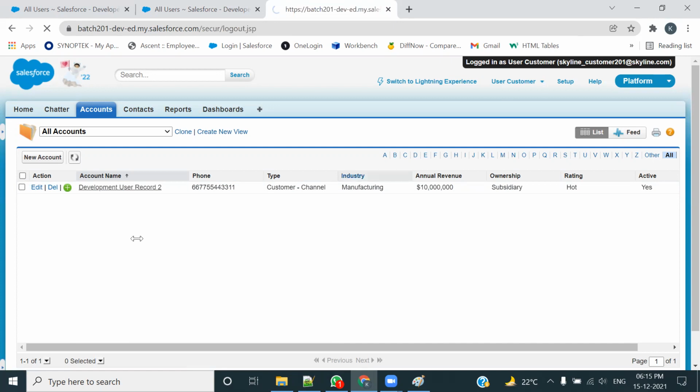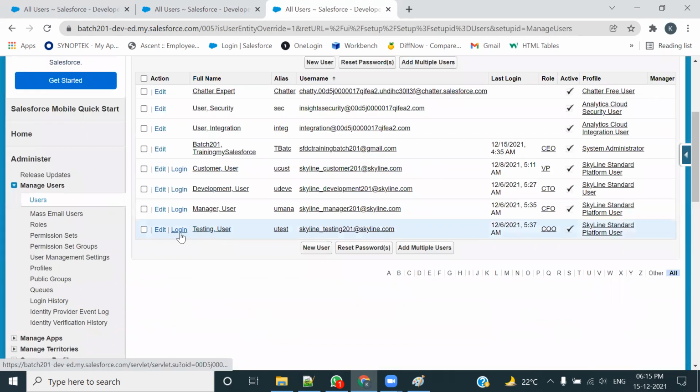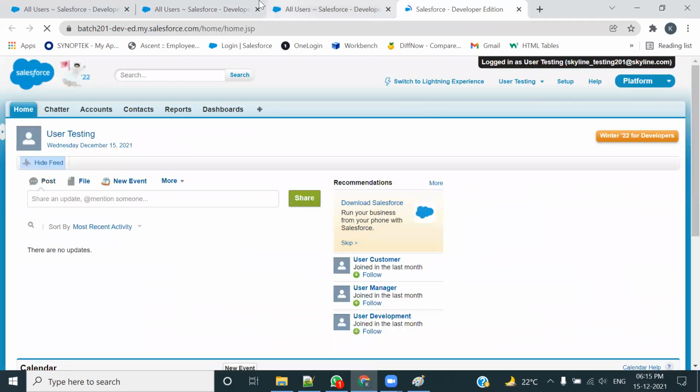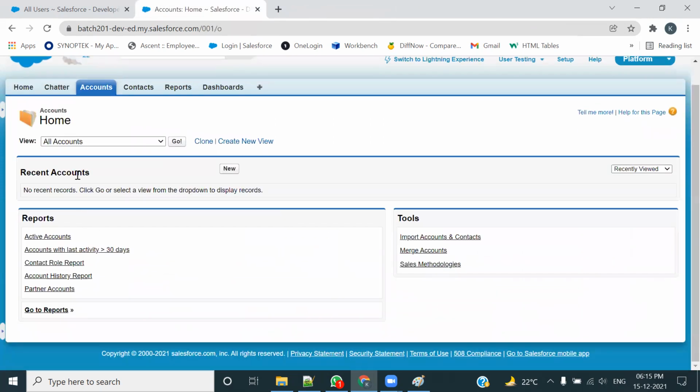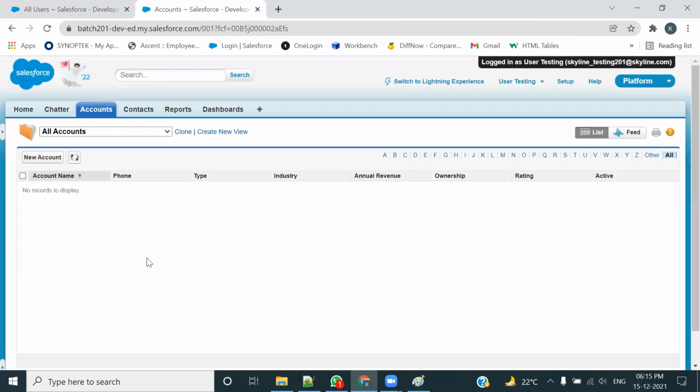Okay, let's log out from here and then log in to the testing user's account also, and let's cross verify there also. I'll go to the account object and then click on all accounts.